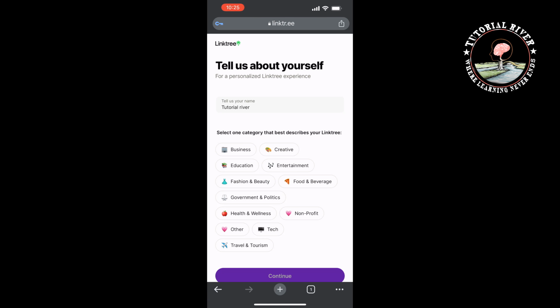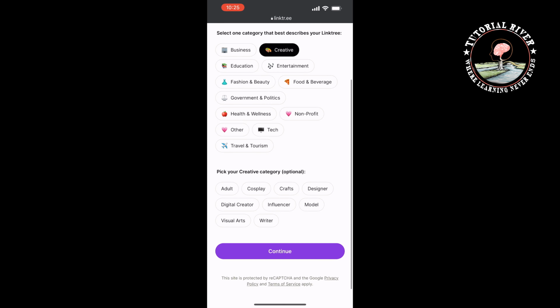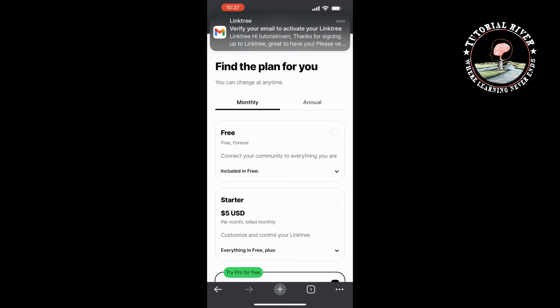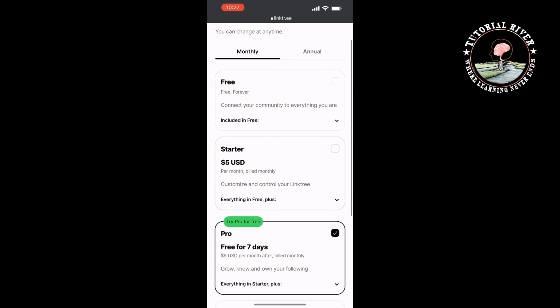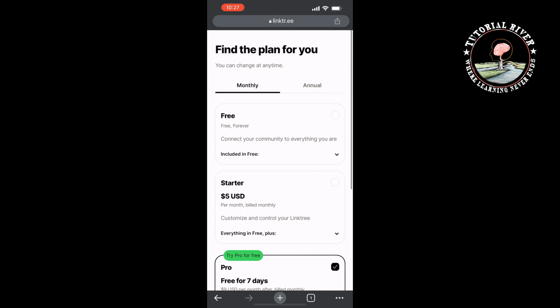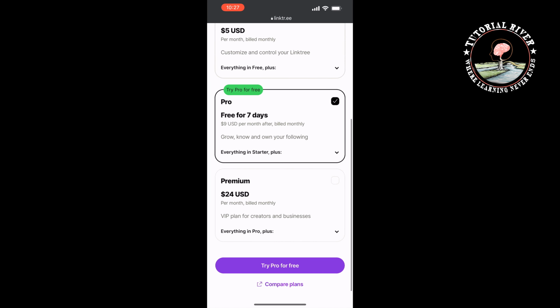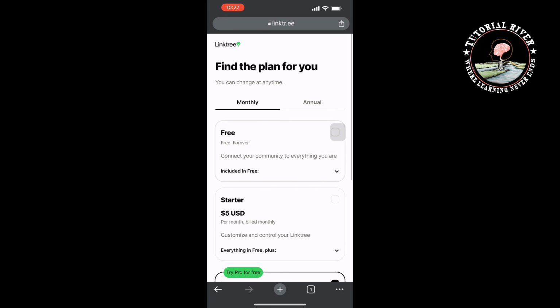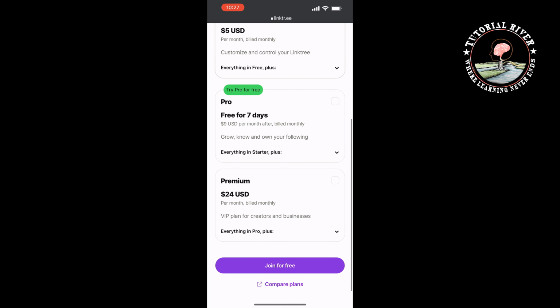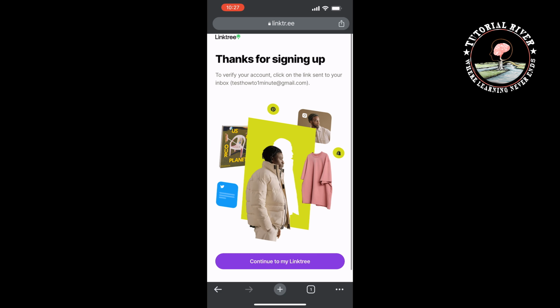Select one category that best describes your Linktree account. Pick your creative category. And here you will get two options to create a Linktree account. One is a free account, another is a pro account. And now select an option to create your account. I'm going to select the free and tap on join for free. And it's time to verify your Gmail account, so tap on continue to my Linktree.